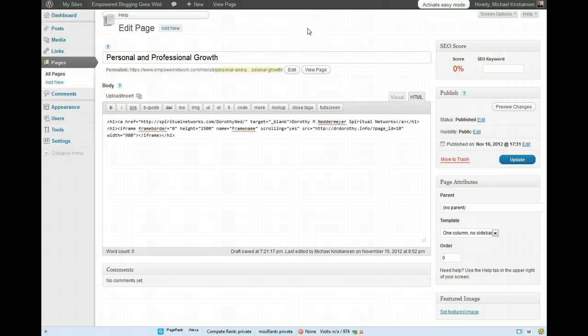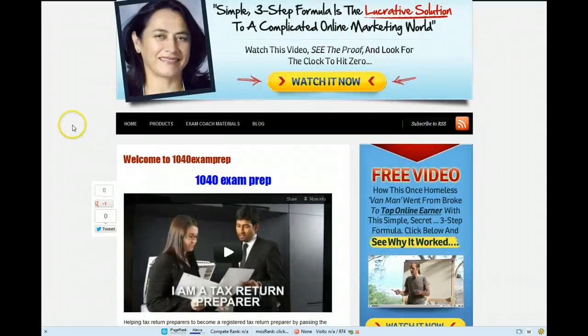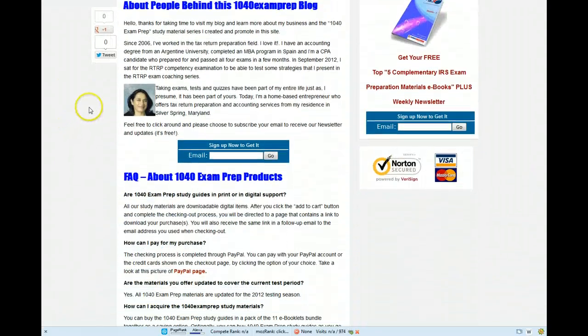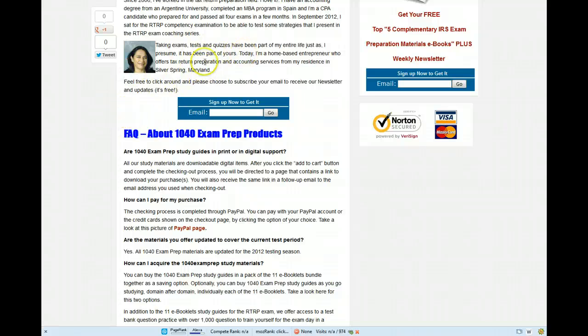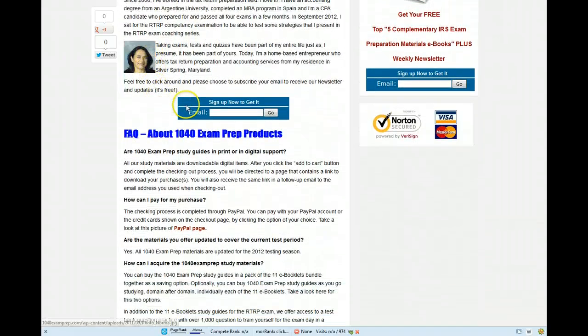Another example of using it would be, let me take you over to this blog here. This is an Empower Network blog, and Norma wanted to use an email capture right there in her blog, and this would be stripped out if it wasn't for having an iframe. So this is not just HTML code in there, it is added as an iframe.